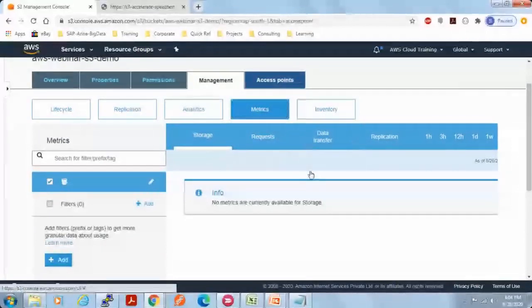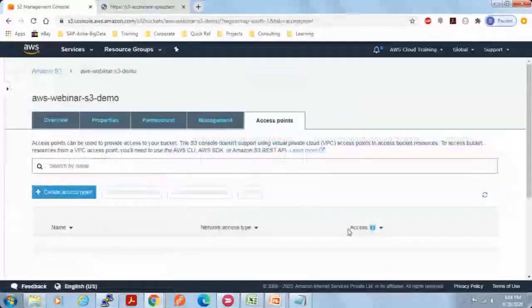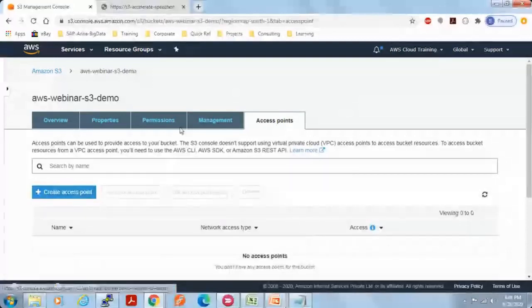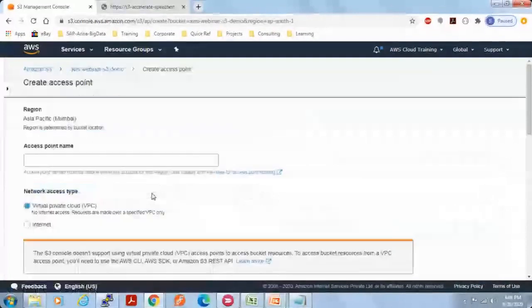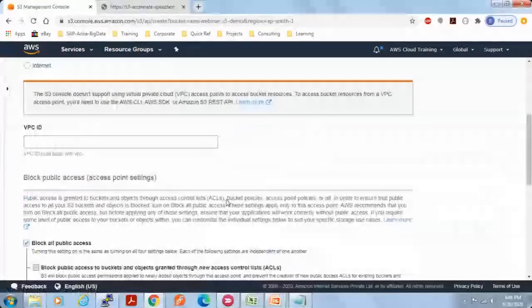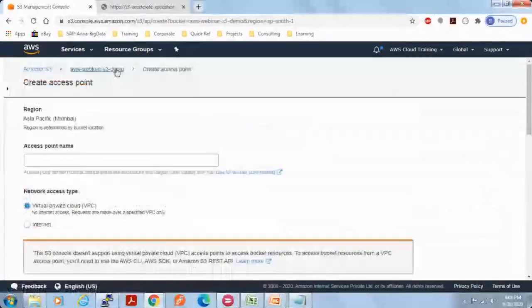Then there are access points. If I want to make this bucket accessible over a REST API, or over the AWS command line interface or an AWS SDK, I can create some access points here, and using that I can access the buckets. Okay, so that's again related to a networking concept.